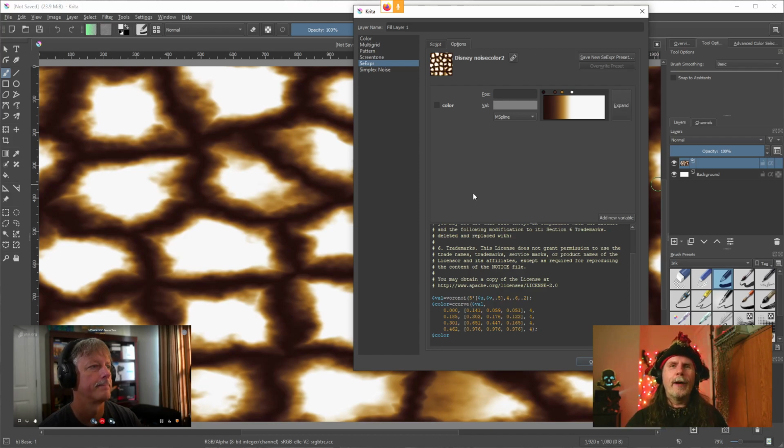But here's the funny thing about it. The Krita documentation, 90% of the stuff that it says doesn't actually work inside of Krita. Oh, no. Isn't that just bizarre? Let me give you an example. All right, let me show you.